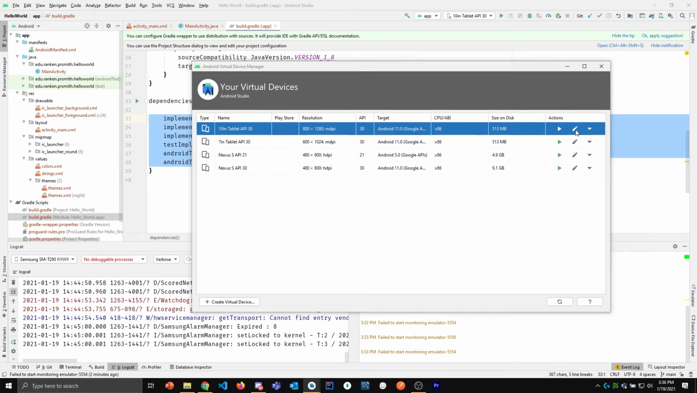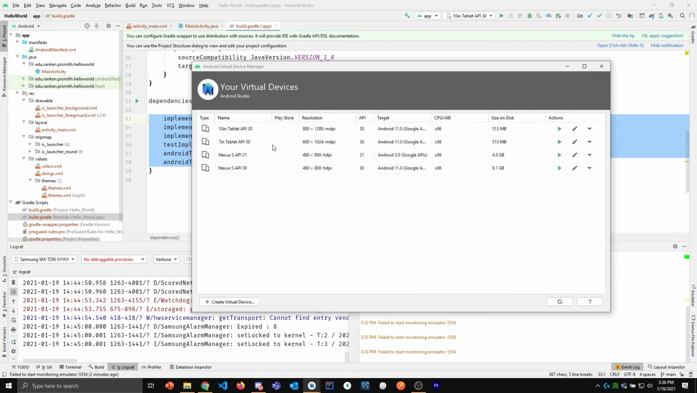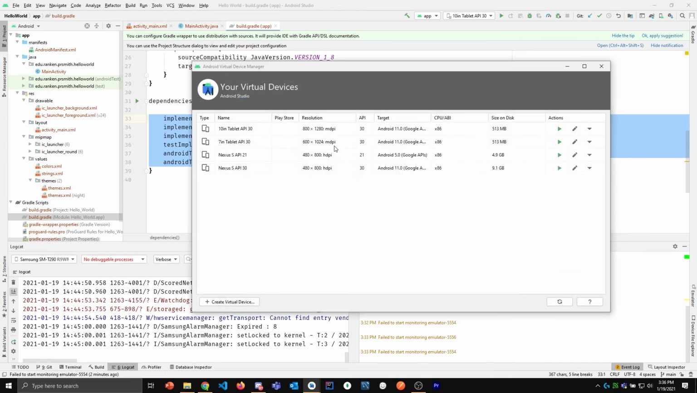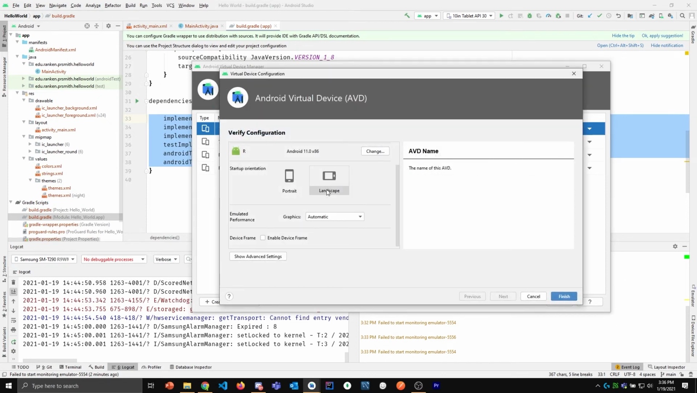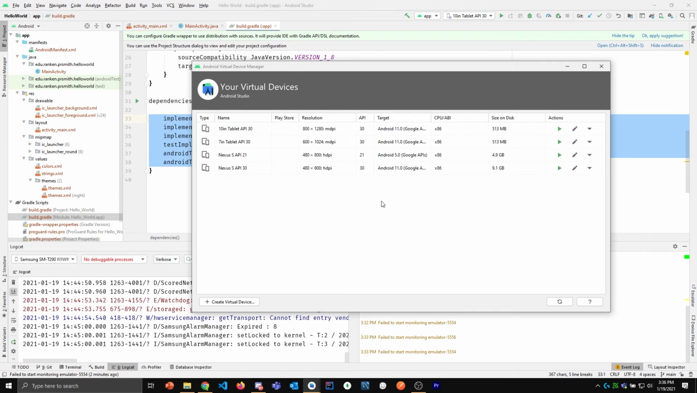Now, I meant to set those. I want to make sure that both of those tablets are starting in a landscape orientation. So if you ever need to change something, you set something up wrong, you can just click the little pencil button here and edit it and change those things.